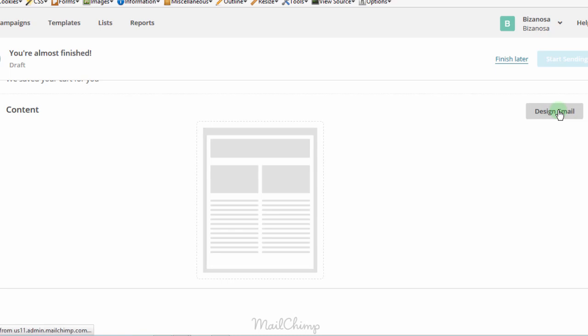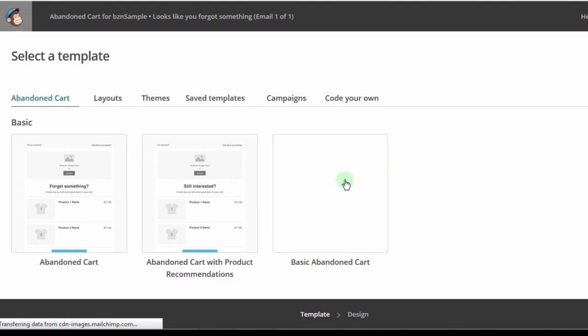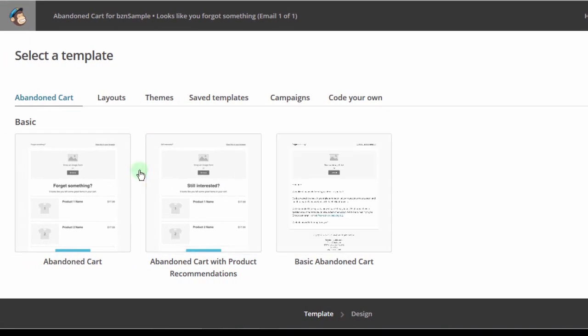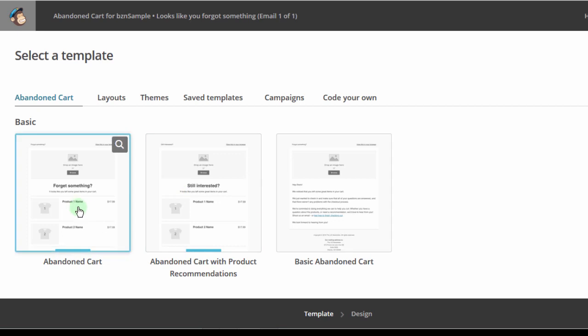So let's see how we can design it and add the cart elements. So you can see how you have different templates that you can use, and make sure you use these ones, because some of these do not support this functionality as of yet. So make sure you use one of these and just edit it appropriately. So I want to use this. It seems to be the simplest of all of this. So let me click there.